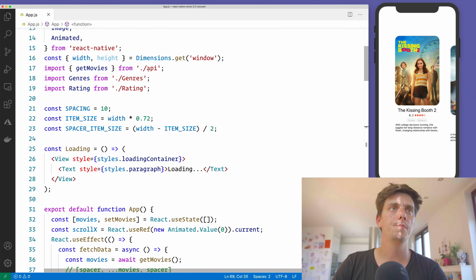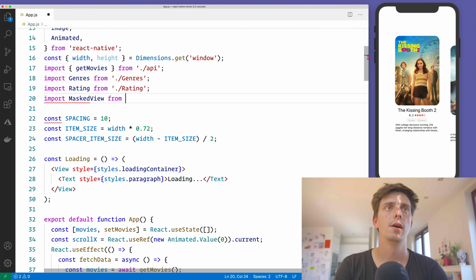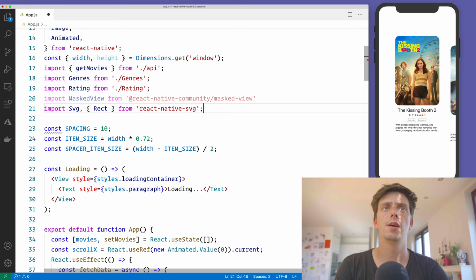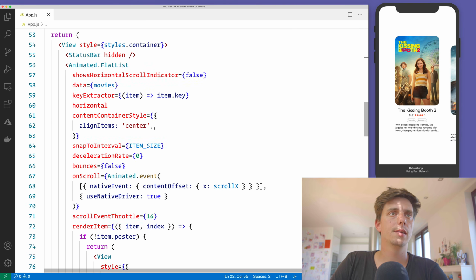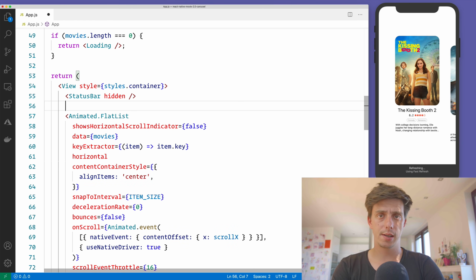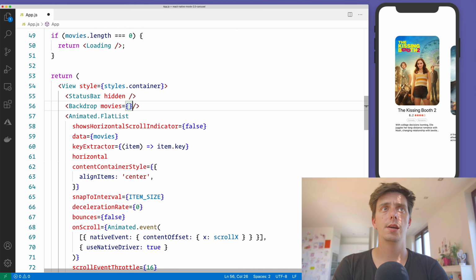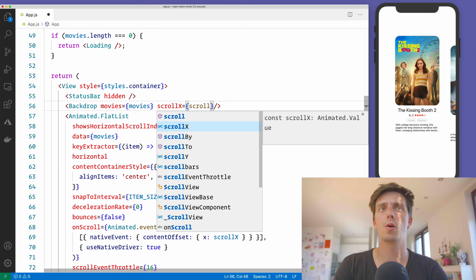So let me start by importing the dependencies here. So we'll need a masked view, which is from MaskedView. We will also need SVG and rectangle from React Native SVG, and we will also need linear gradient from Expo linear gradient. And here, before rendering the animated flat list, I would like to create a new component called backdrop. And I know that this needs to have the movies and also the scroll X. So pass them as props.